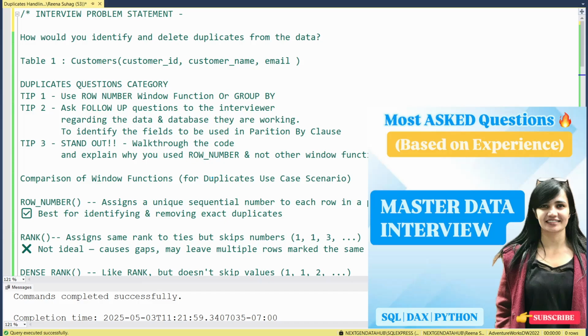And this is a must-know question: identifying and deleting duplicates from the data. This is something you will use in your everyday work or on the project. Also, in this case, you may or may not be provided with the table schema name. The interviewer might just ask you, hey, can you write a query to identify the duplicates or delete the duplicates?